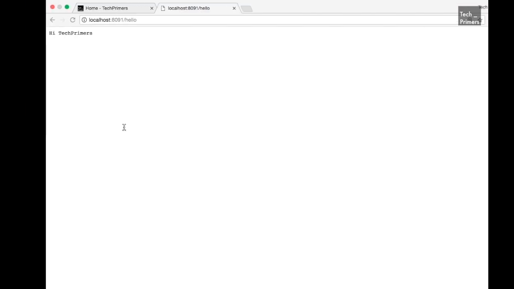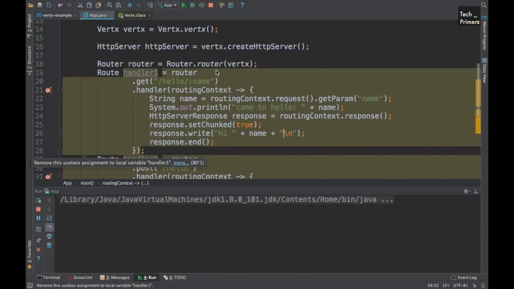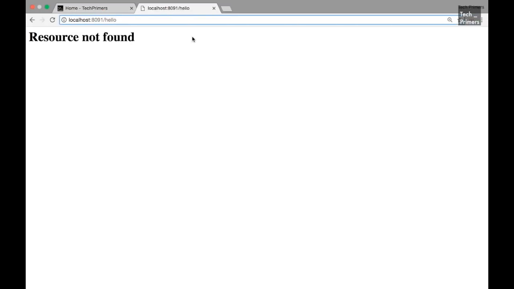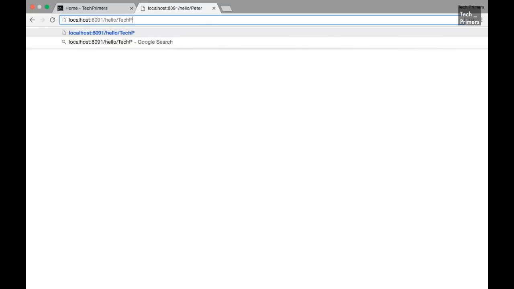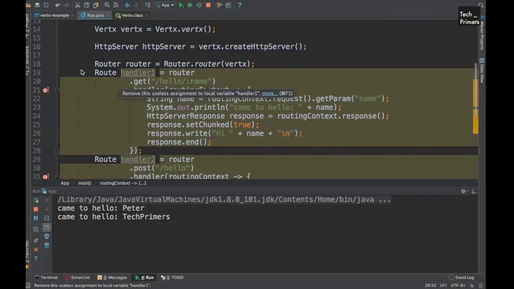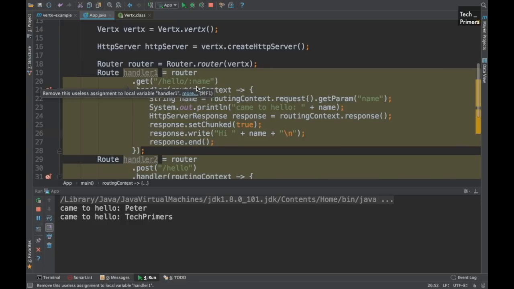The server is up. Now if I refresh, it should not work because it is expecting a path, and that path is nothing but name. So let's pass Peter. Yeah, it says hi Peter. If I pass tech primers, it should say hi tech primers. Yeah. So this is how you can pass the path parameters. If you want to pass any JSON, you can do that as well.